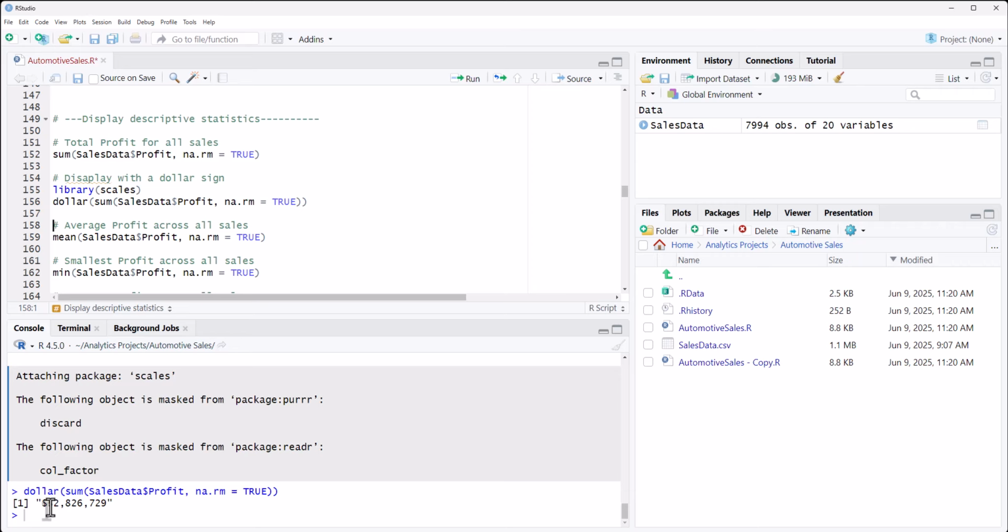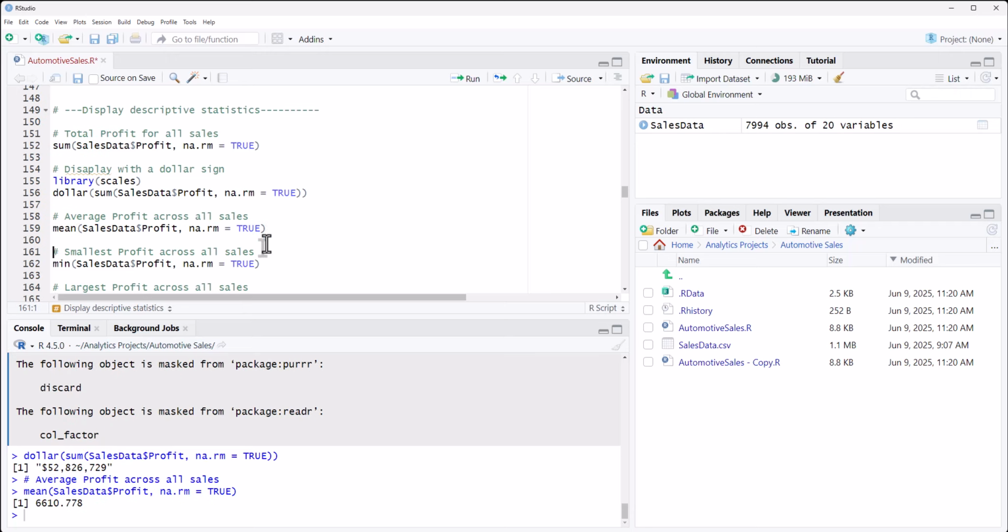Okay, next I'm going to do an average. I want to find the mean profit. So what was the average profit or mean profit for each of the transactions, across the transactions in my sales data? So I use the mean function, apply that to the profit field in my sales data frame, and again, ignoring the NA or null values. And when I execute that, I can see that the mean value is $6,610.78.